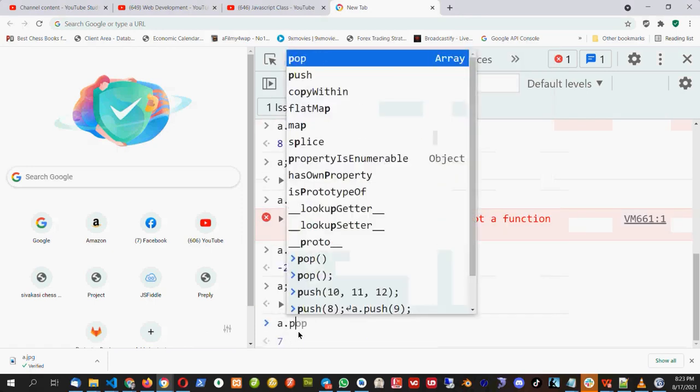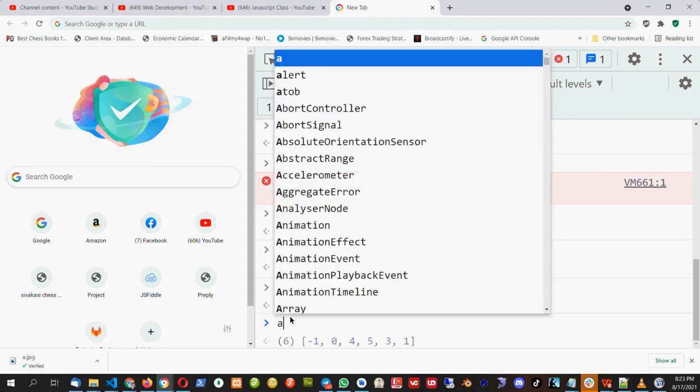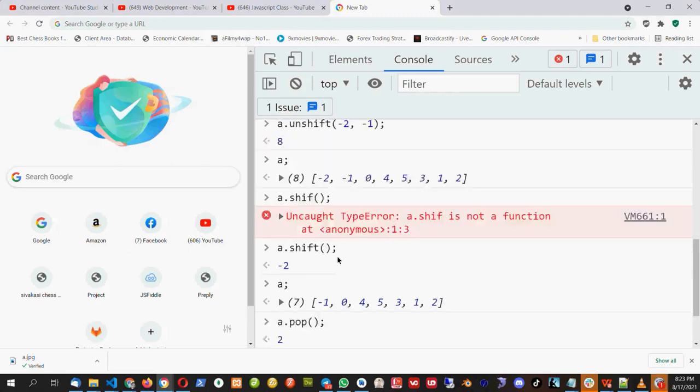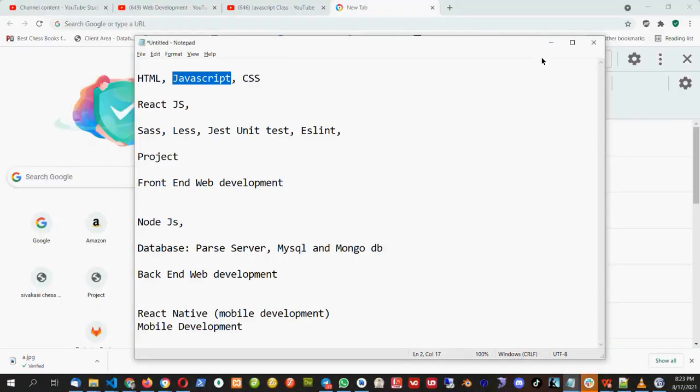Let's do the pop on this one. So when I do a dot pop, it's removing the 2 element, and when I check a, it is -1, 0, 4, 5, 3, 1. Is it clear? Push and pop and shift and unshift? Or do you have any doubt? Anyone having any doubt on these 4 methods? Okay, looks like it's clear. But those who are not clear, they can tell me so that I can give a few more examples.